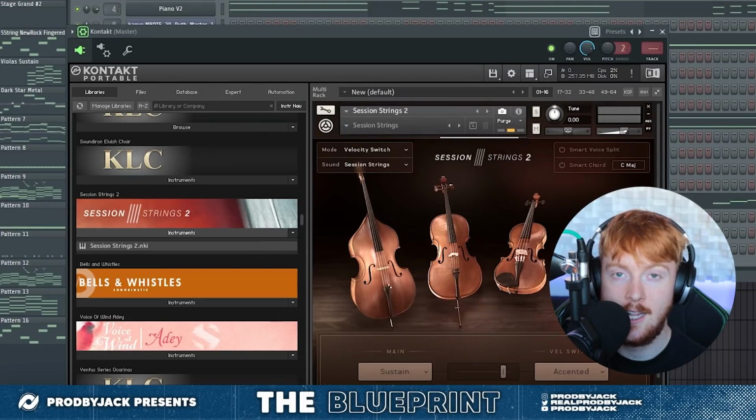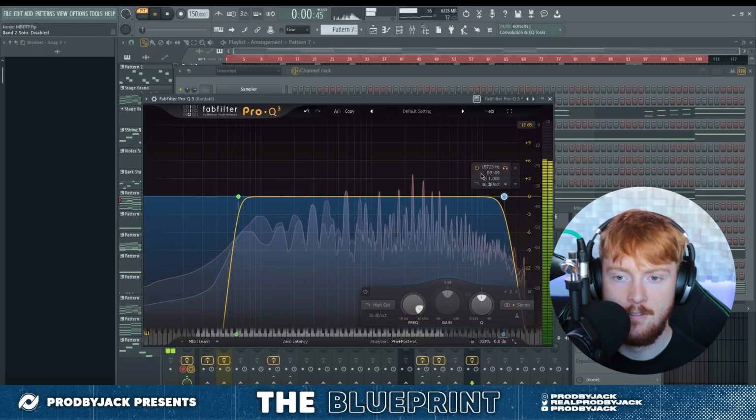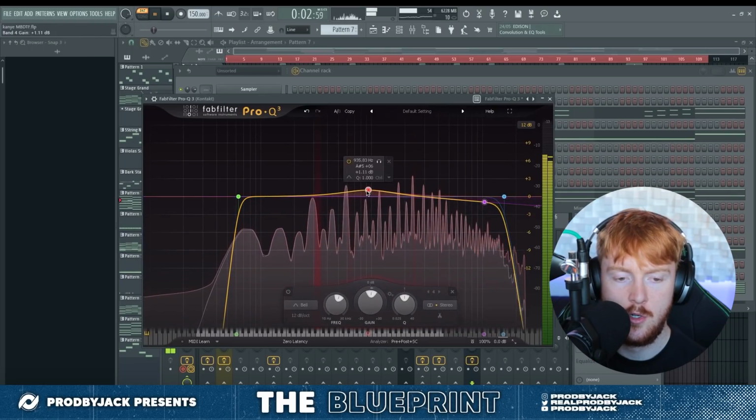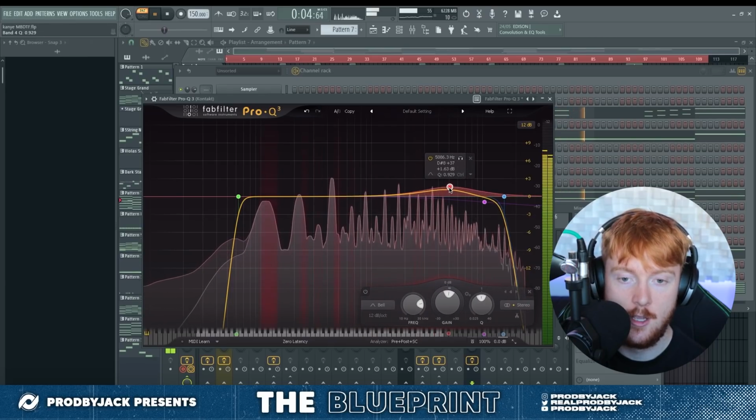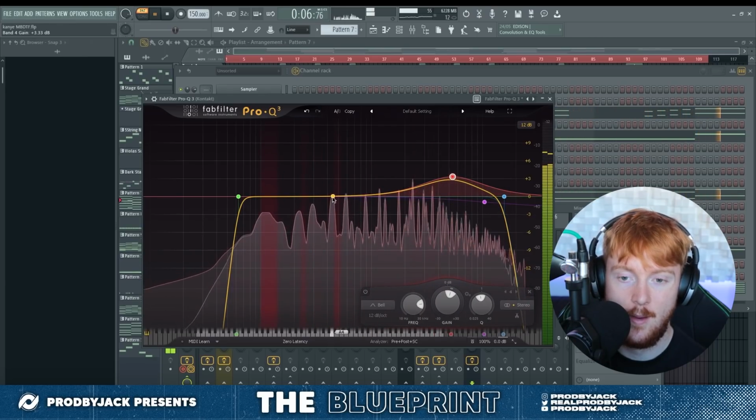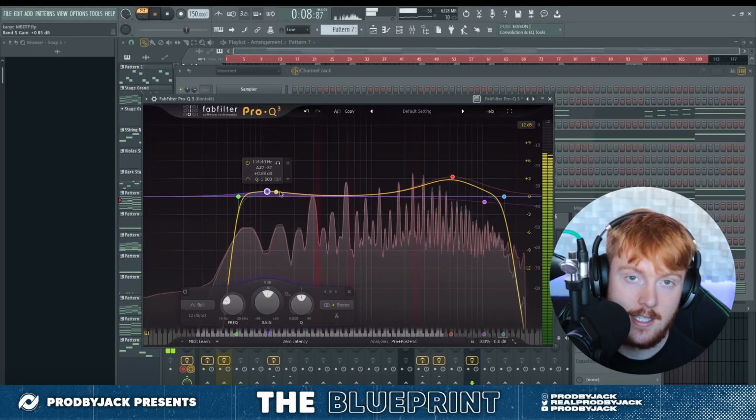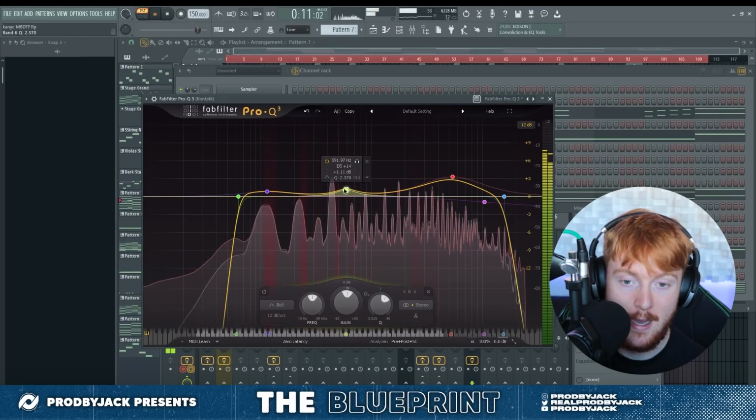So the first thing he's going to add to this beat is going to be some session strings from Contact. I think it might be a Spitfire Lab, I'm not too sure, I have to ask him, but basically this is going to be a bunch of strings playing the same melody. As I said before, and I'm going to say it again, layers, man.